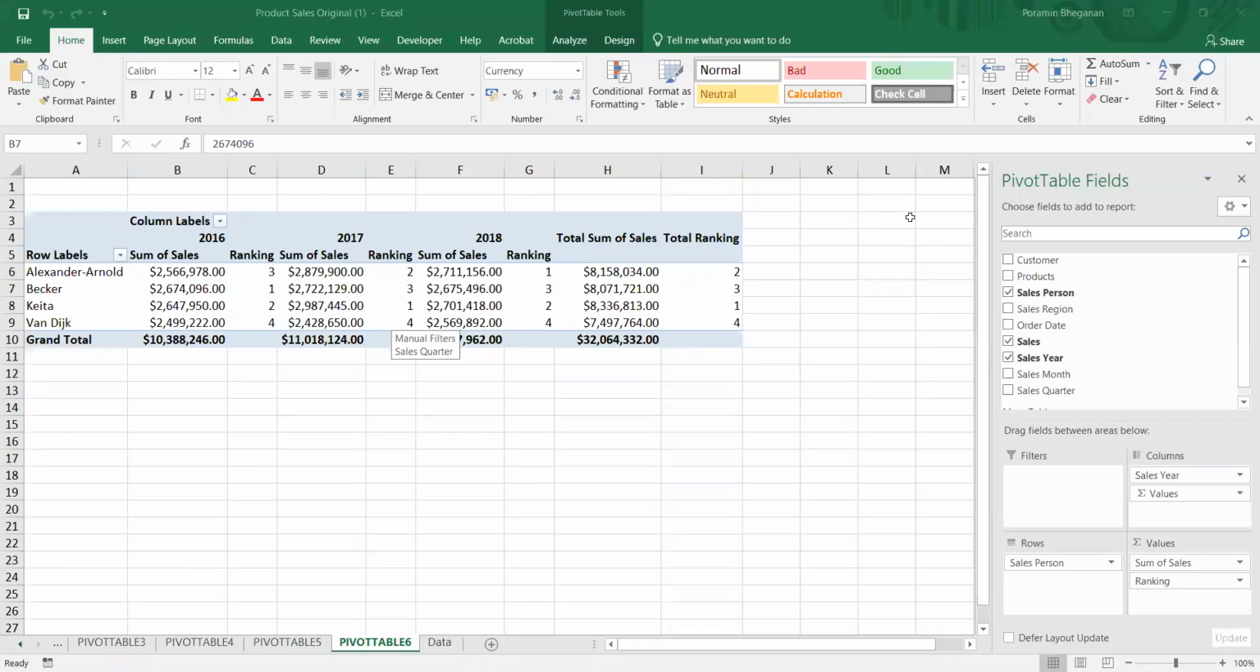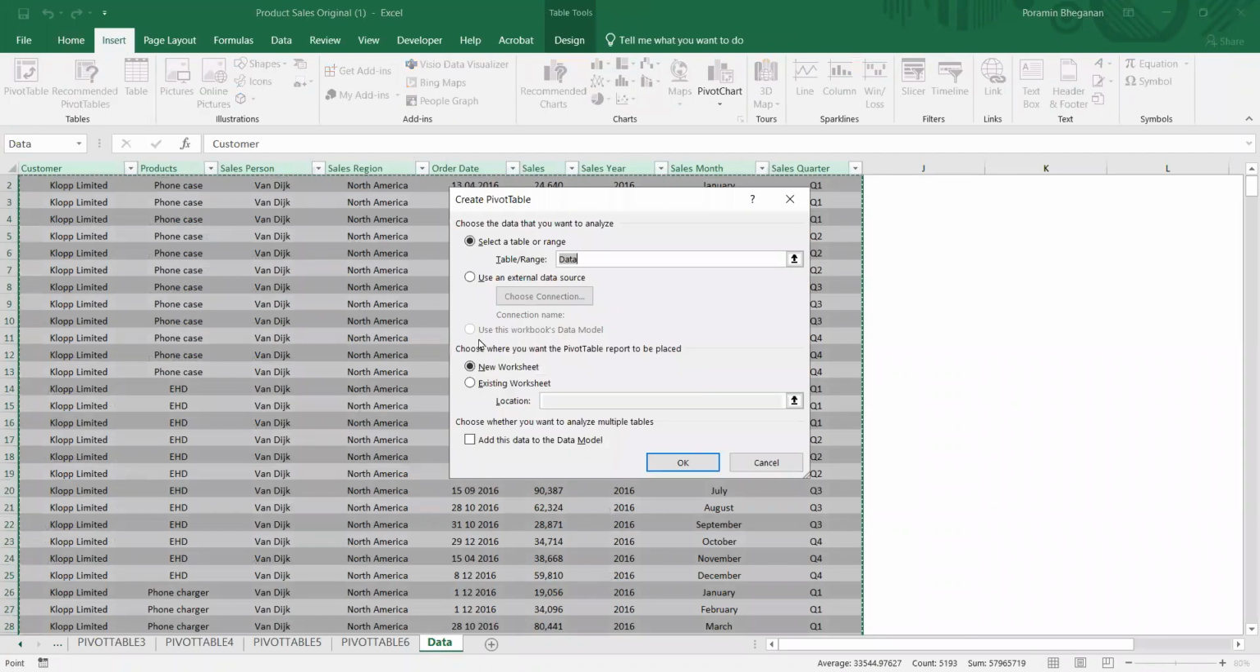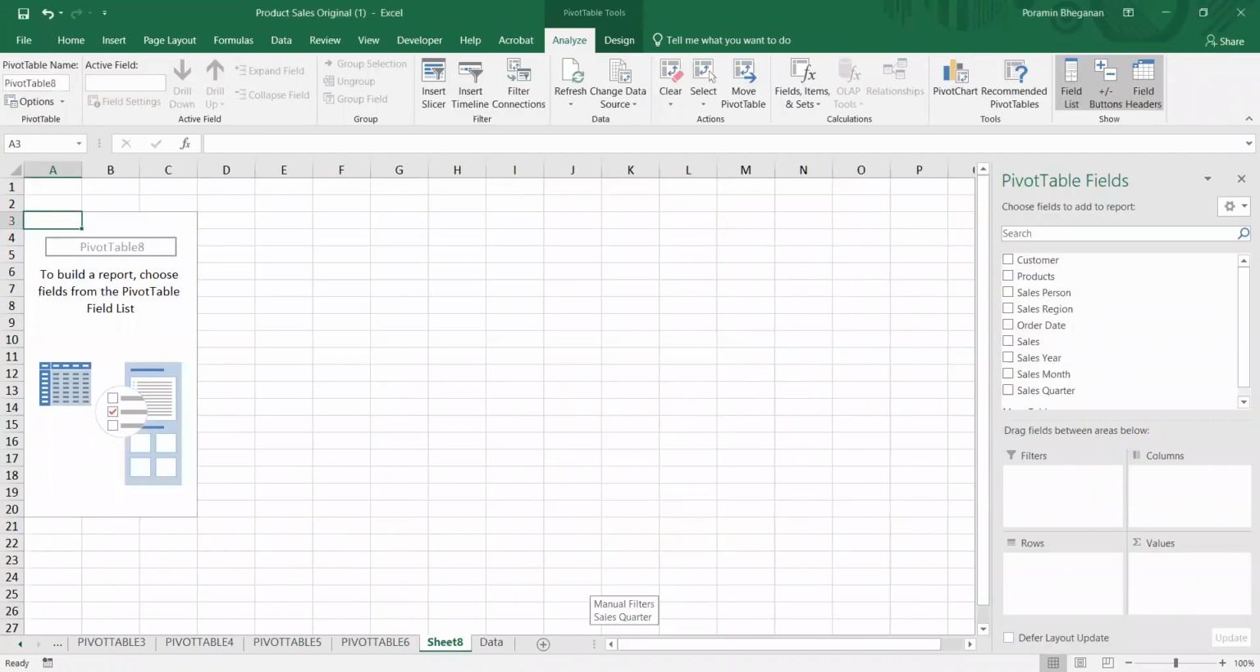Okay, for this pivot table, we name it pivot table 6. For the next feature in pivot table, I will show you how to filter our pivot table. In this one, I would like you to create a new pivot table. Choose the sales data sheet first, then click insert and pivot table, once again create it as a new worksheet. We will name this worksheet as pivot table 7.